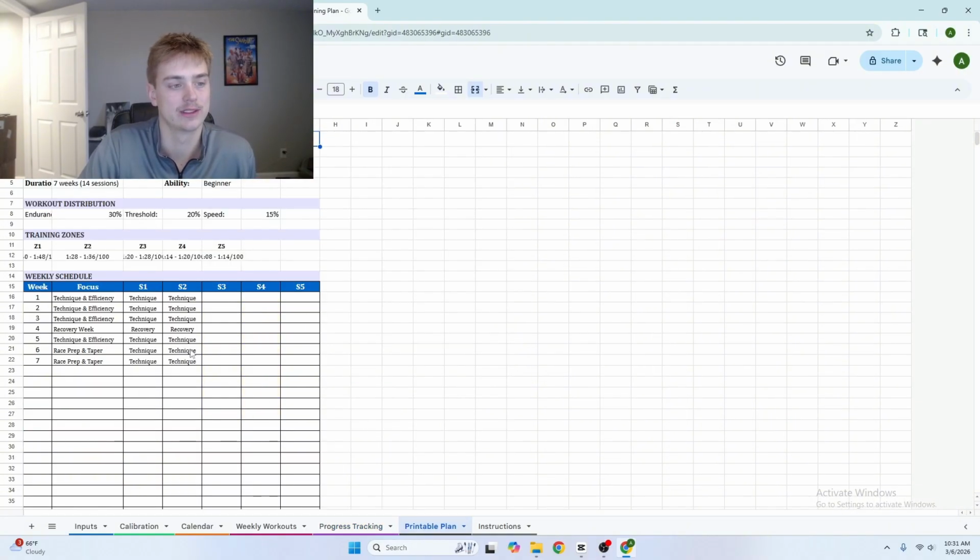And then this kind of just is a printable page. So you can take this and print it out just so you can see the plan, if that's helpful for you. It'll show you all your information. You could give this to, I guess, a coach if you wanted to, so that they could see maybe what you're working on with swimming.